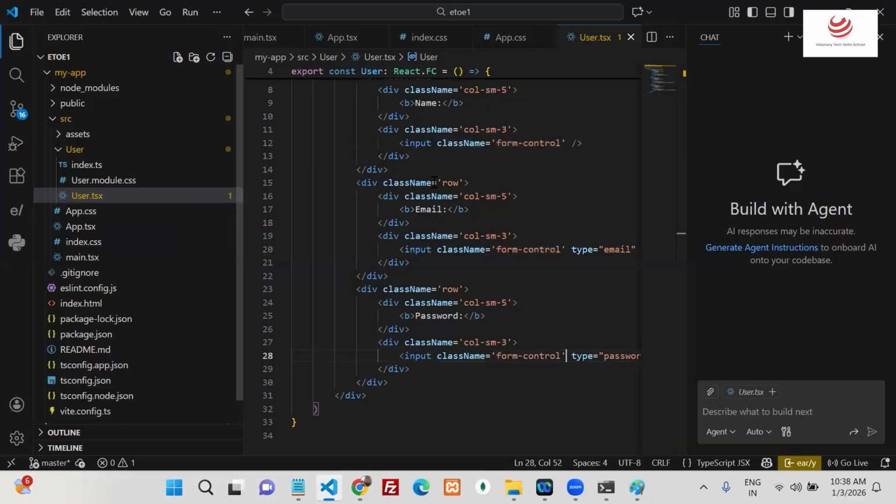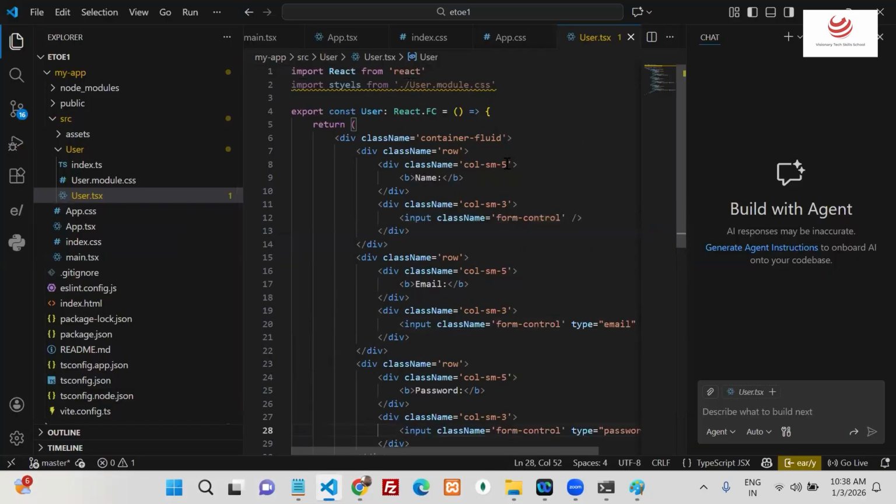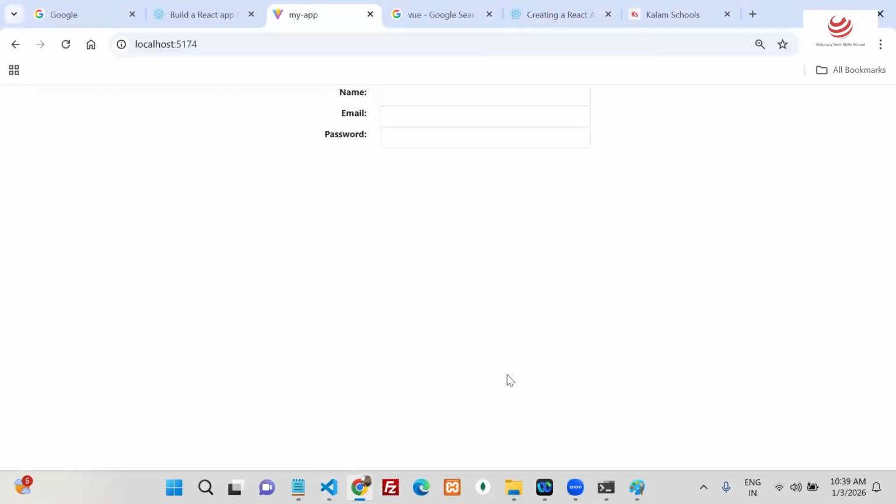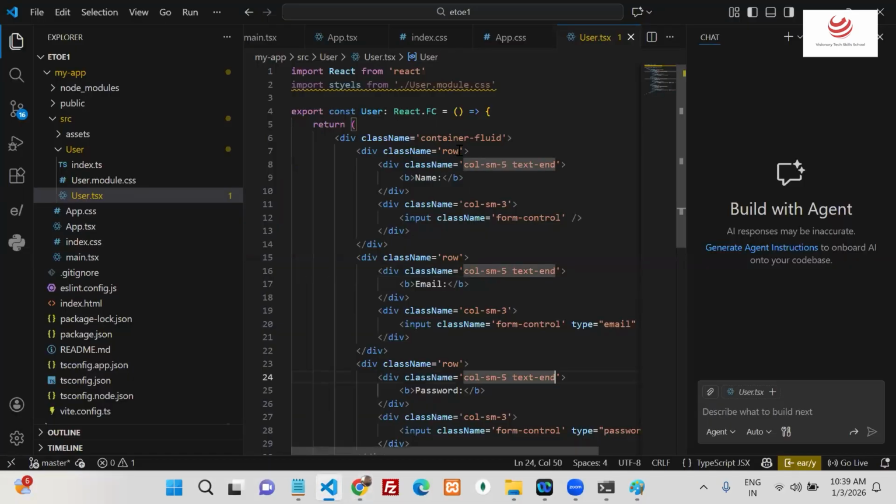These labels I want on the right side, so I want one of the Bootstrap classes called text-end. Use that Bootstrap class so those come to the right side. I want a gap between one row and another row. For that I want to give margin bottom 3, mb-3. These are all Bootstrap classes.